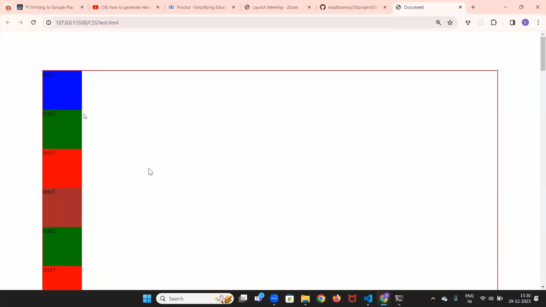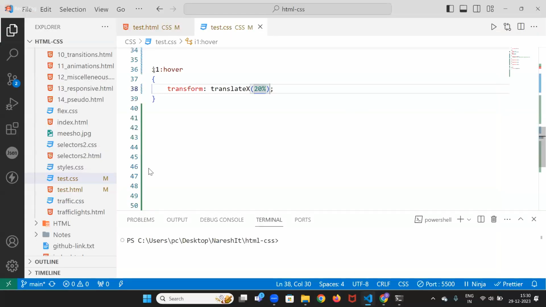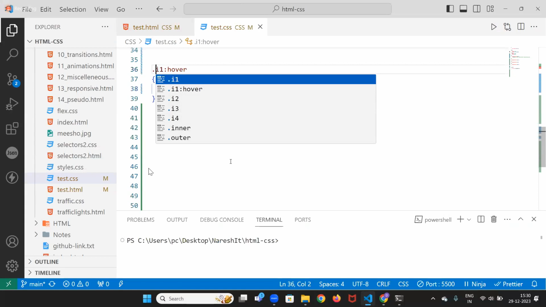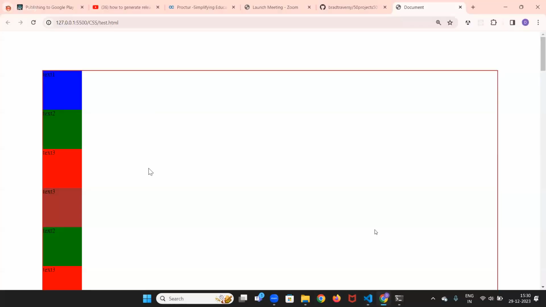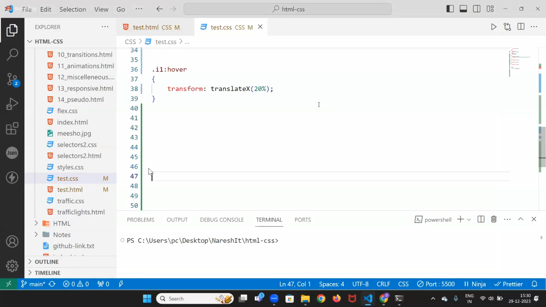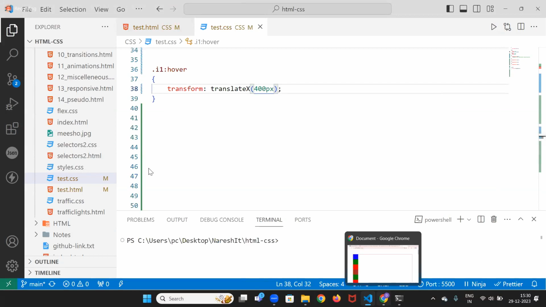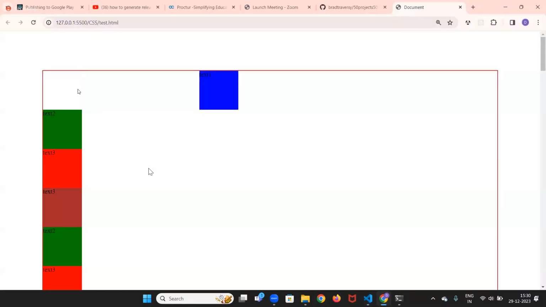Why is it not working? Okay, dot I1. Dot I1 on hover. Can you see it? Whenever I'm hovering on it, it is translating through the x-axis. Now you can say whatever pixels you want. 400 pixels. Right?